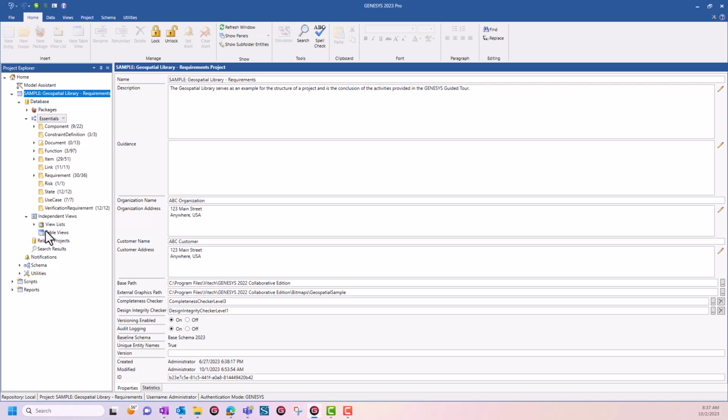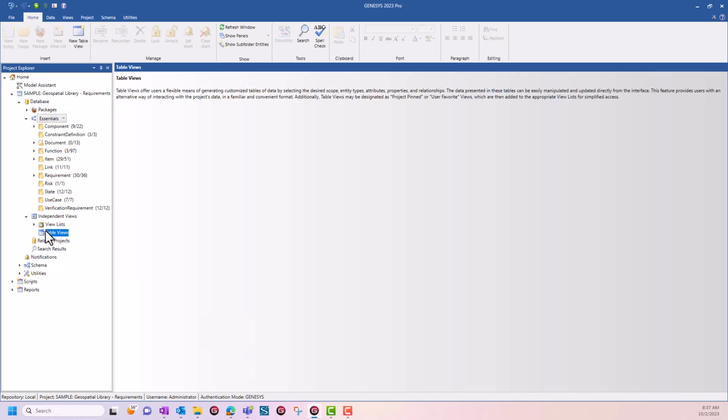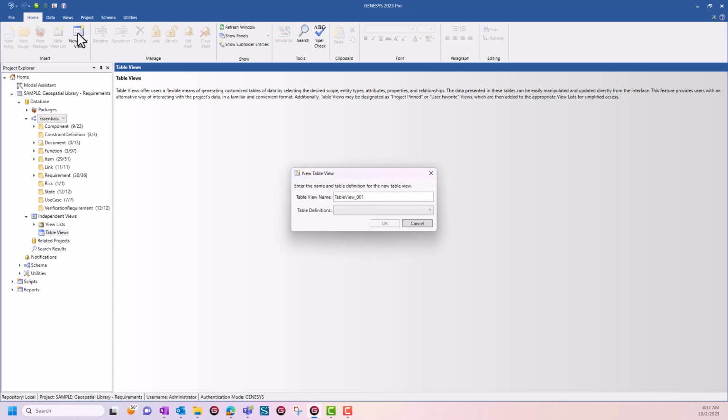Initially, the table views construct will not contain anything, but we can create and store many different table views under this construct. Let's create our first table view. We can do this by navigating to the Home menu ribbon and selecting the New Table View icon. A dialog box will appear that asks us to give the table view a name and definition. We will name this table view Requirements Table.